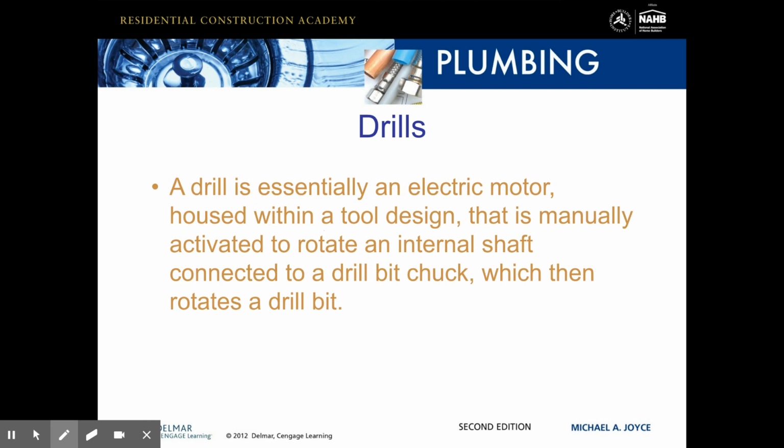A drill is essentially an electric motor. It's housed within a tool, and it's manually activated to rotate an internal shaft connected to a drill bit chuck, which then rotates a drill bit.